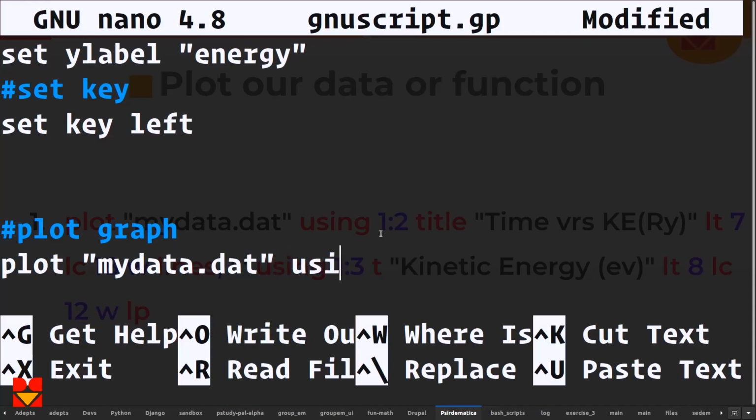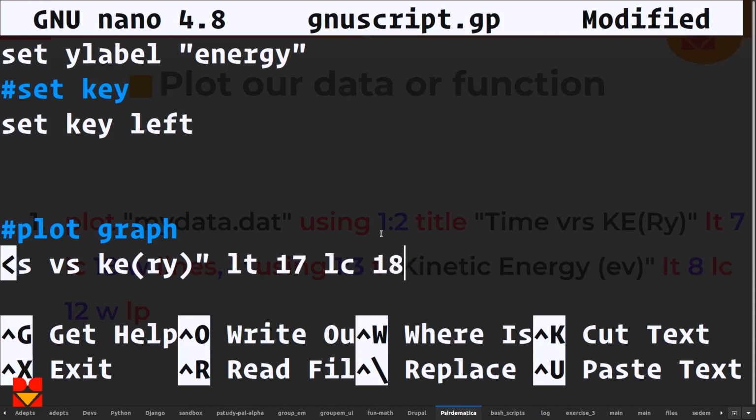So I plot my data using columns 1 and 2, set the title to time versus number of steps versus kinetic energy, right? So in RY, then I can set my line type to be maybe 17, my line color to be maybe 18. We said that if you want to check the values of these, you just type test in Gnuplot and then you see the possible values this can take.